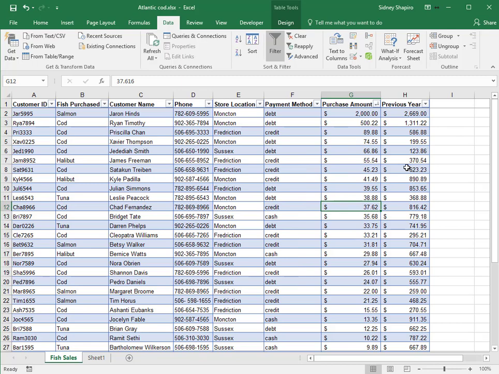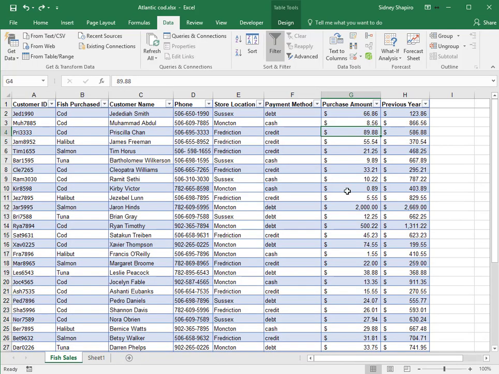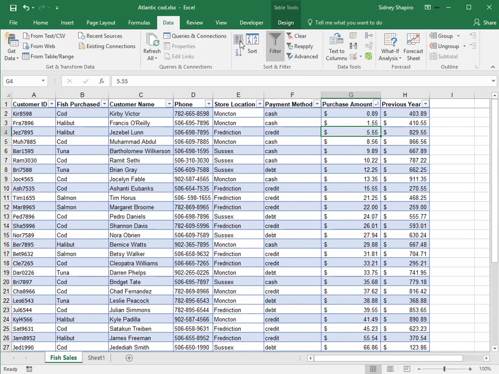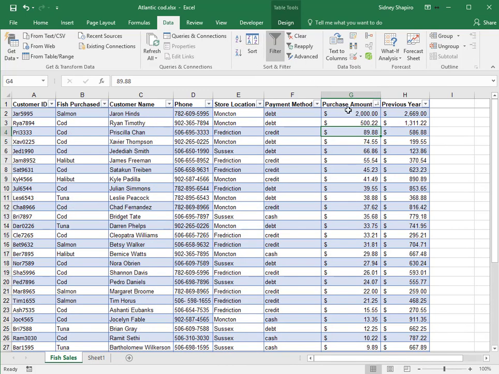We could also use the sort function by just clicking in that column and pressing where it says sort largest to smallest or sort smallest to largest, depending, right? So let's give that a try. This has now the smallest number at the top versus having the largest number at the top.